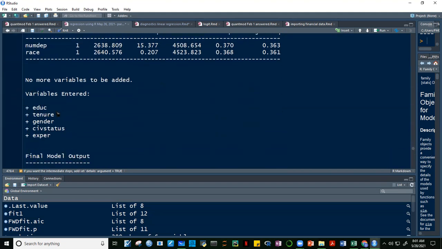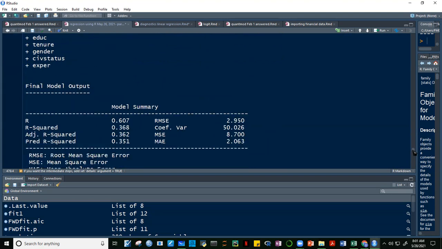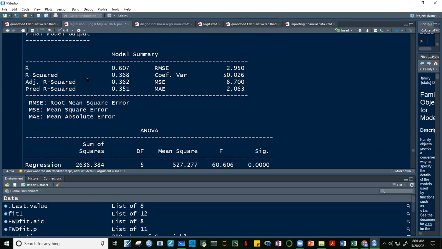Sinamarize siya, variables entered. Okay? Final variable output. So we have here some measures. Ano yung correlation? This is what we call the partial correlation. R squared, adjusted R squared, predicted R squared. Okay? Root mean square error, etc., etc. Mean square error, mean absolute error. Okay? Ito yun. Kindly check na lang, guys, kung anong mga ibig sabihin to. They're also used in order to compare models.